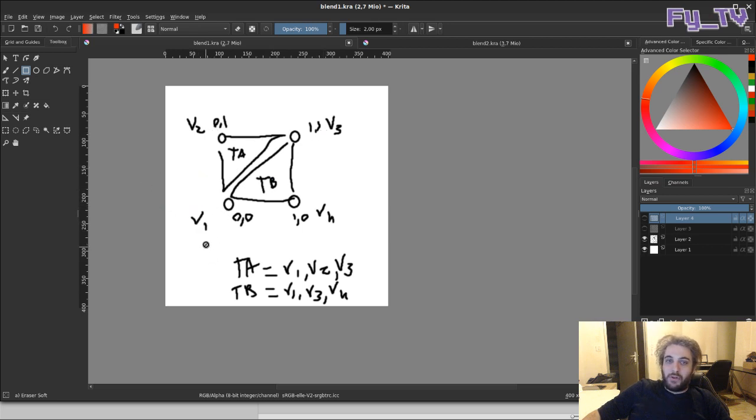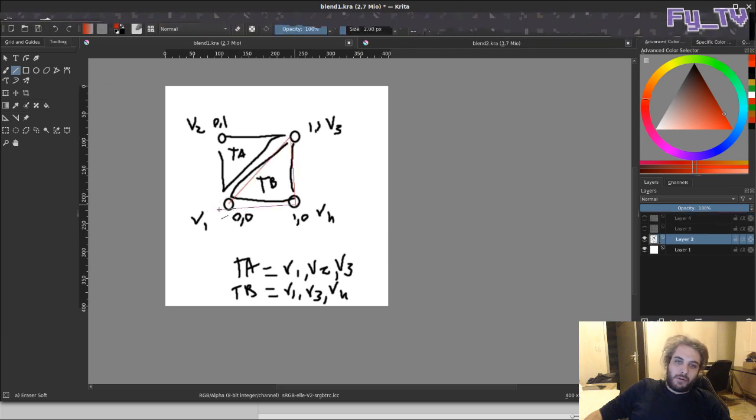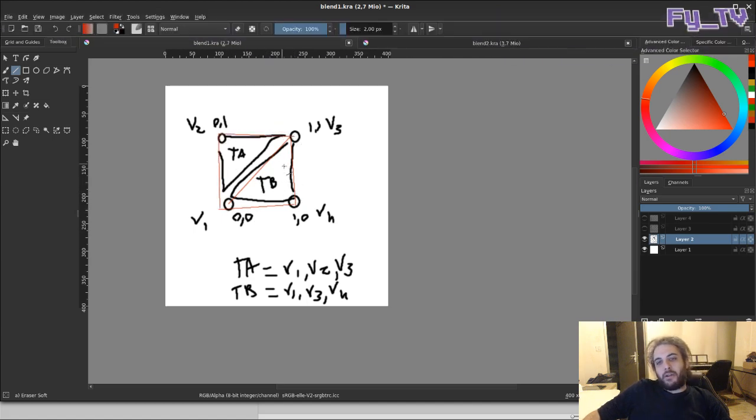For example, if vector 1 is 0, 0, vector 2 is 0, 1, vector 3 is 1, 1, and vector 4 is 1, 0, the first triangle A is vector 1, vector 2, vector 3, being the indices of these vectors, and triangle B is vector 1, vector 3, vector 4, right? That's vector 1 to vector 3, vector 3 to vector 4, vector 4 to vector 1, right? And we have two triangles like this, and that makes a square, and the square is a tile. And we have a lot of them. And that's a tile map.